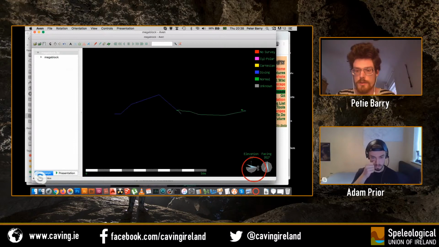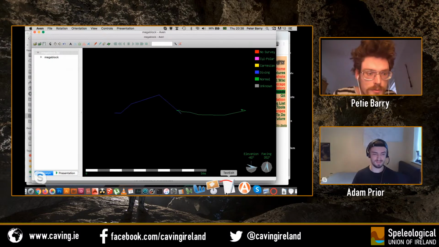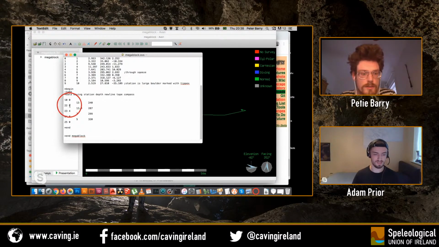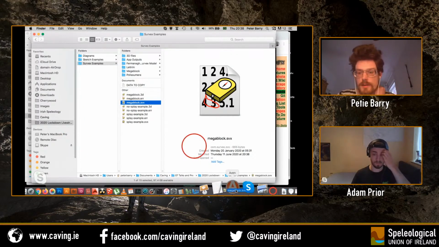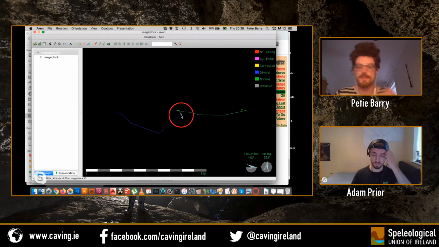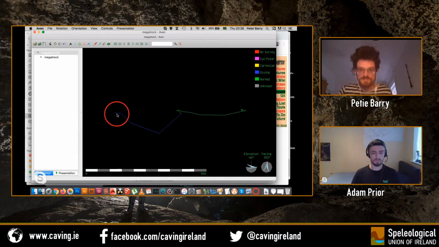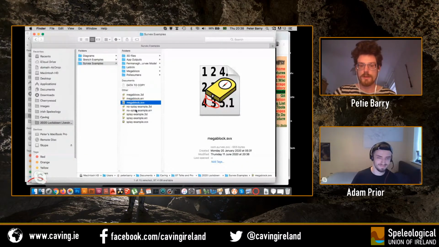Okay, that's not right. The sump is rising, so we've an error in our data, so the depth should be minus. Let's save that. Reprocess. And now the sump goes down as nature intended. So that's a basic file.